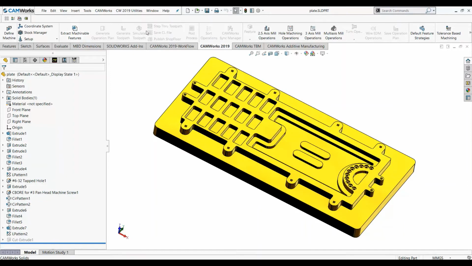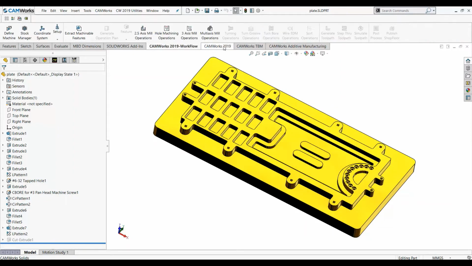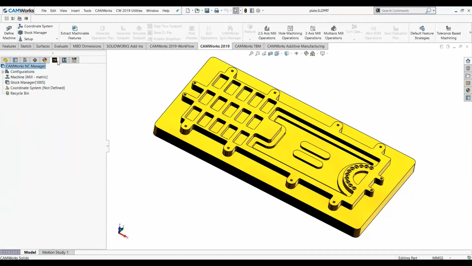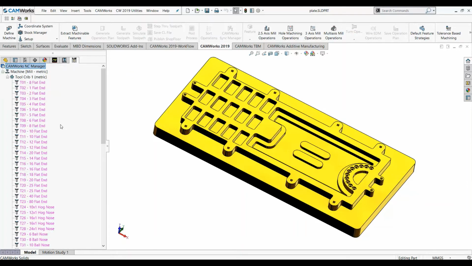Okay, at the top you can see the command manager where all the tools are lined up. Over here you can see the CamWorks feature tree, so that all the features will be listed over here. Then there is an operation tree, as I told you, where all the operations will be listed. And there is a tool tree where you can see how many tools you have, and based on that it will generate the tool path.